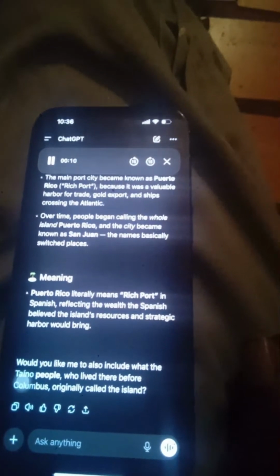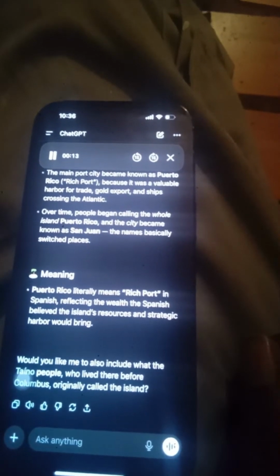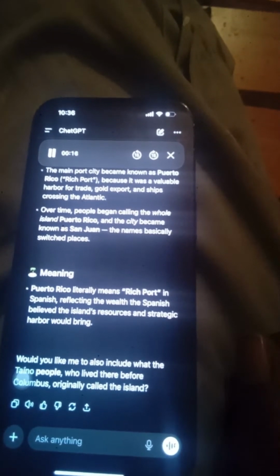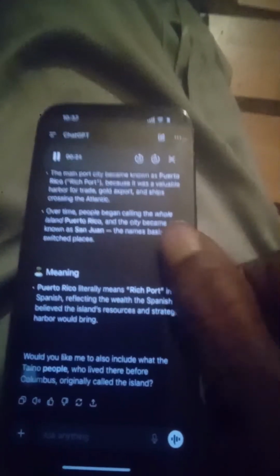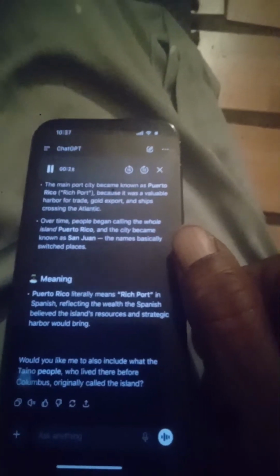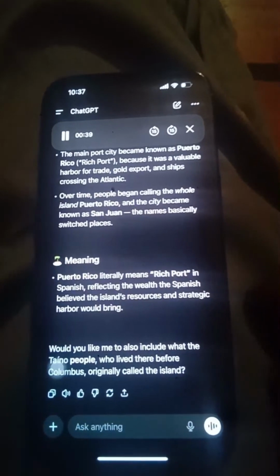Great question. Here's the story of why Puerto Rico is called Puerto Rico. Original name: when Christopher Columbus landed there in 1493, he called the island San Juan Bautista, St. John the Baptist. Shift in naming: the main port city became known as Puerto Rico, rich port, because it was a valuable harbor for trade, gold export, and ships crossing the Atlantic. Over time, people began calling the whole island Puerto Rico, and the city became known as San Juan. The names basically switched places, meaning Puerto Rico literally means rich port in Spanish, reflecting the wealth the Spanish believed the island's resources and strategic harbor would bring.